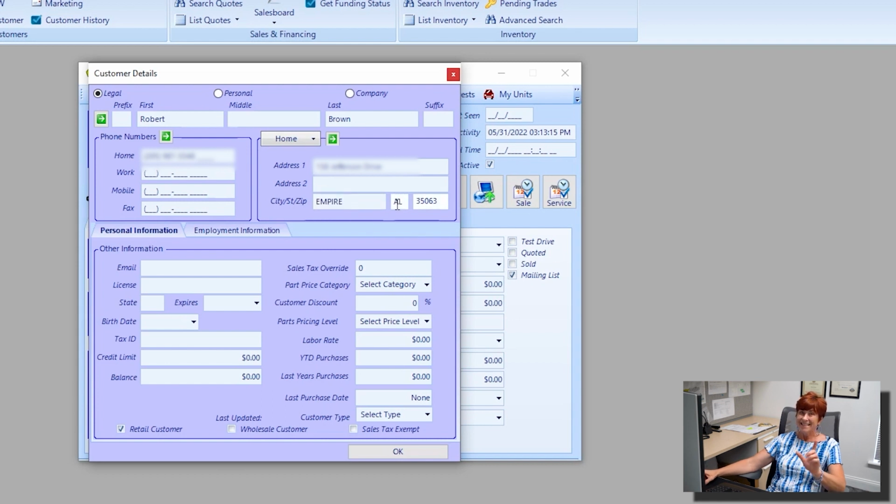So again, time is money, money is time. Anytime you can save time, you're going to be saving money. So use these little quick tip functions that'll help you along the way in saving time and ultimately saving money.